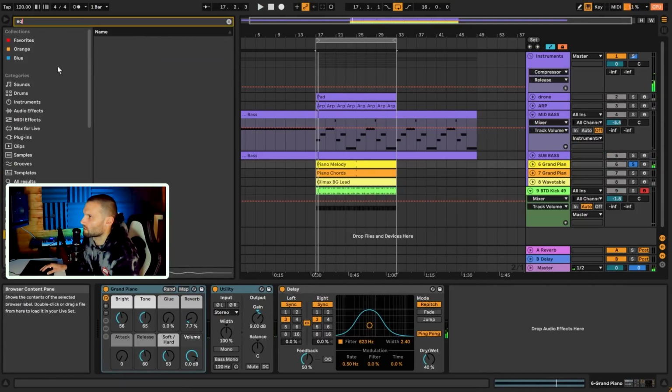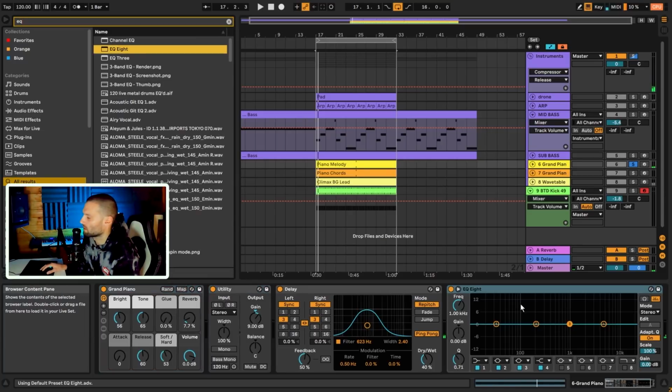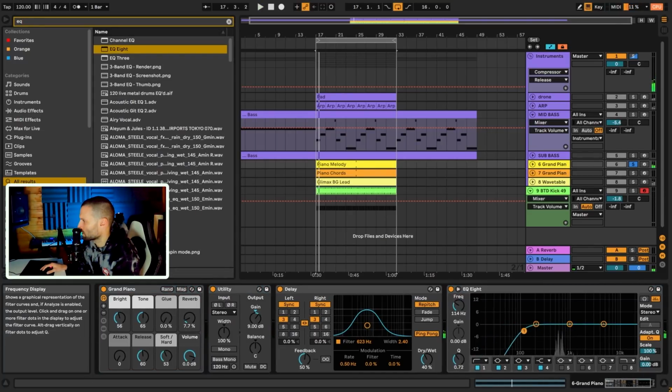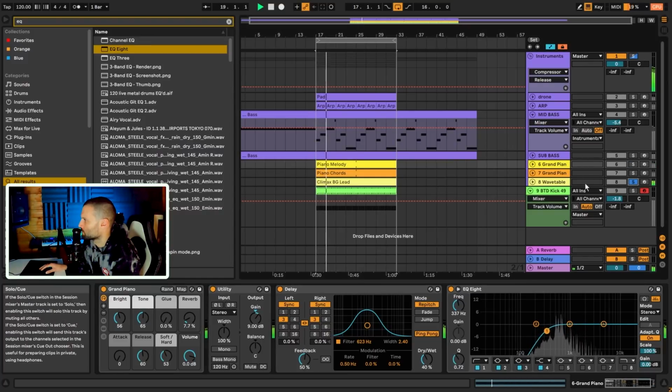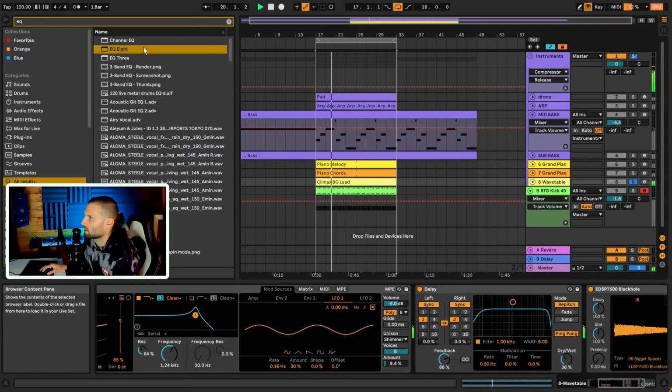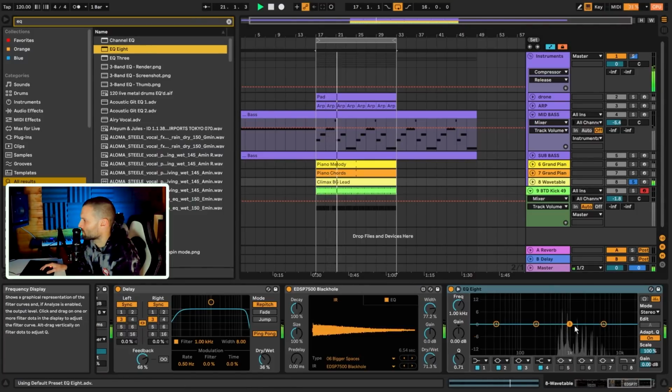EQ'd this. Let's just throw an EQ on and see if there's any problems with the melody here. Yeah, so there's a bit of rumbling down there. Take that out. And let's EQ this sound too. Some harshness up there that I don't really like. Just taking that out.